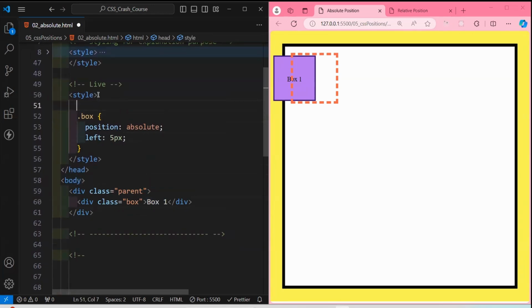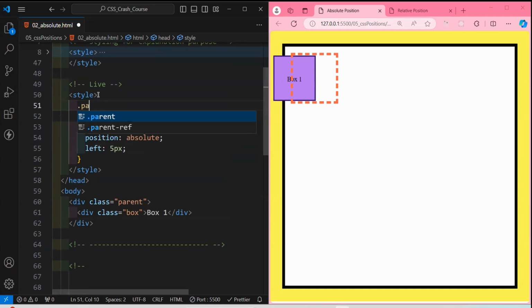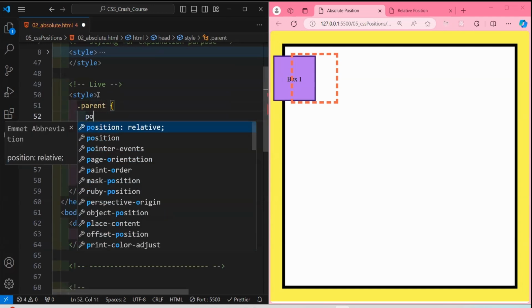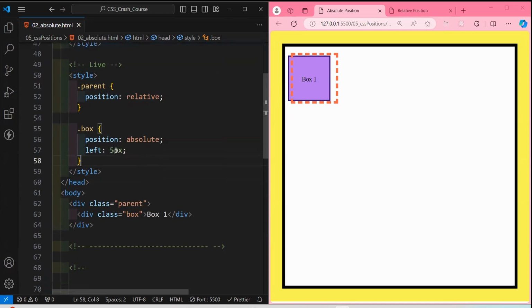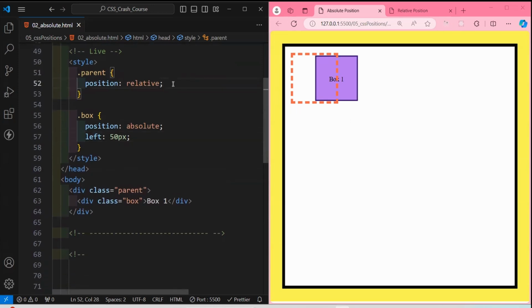Now let us make the parent relative. Now I'm going to target the parent element, and I'm making it position relative. See here, now it's taking its parent as reference. Now it's 5 pixels away from the left and it is taking its parent as a reference. That is the black border, right? Now let me change the value to 50 pixels. This 50 pixels is away from the parent element. If none of its ancestors has position relative, then it will take the body as a reference.